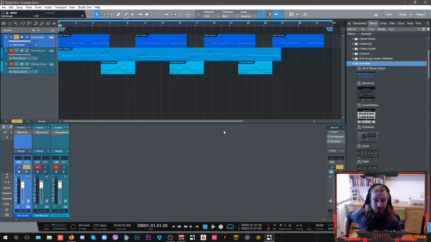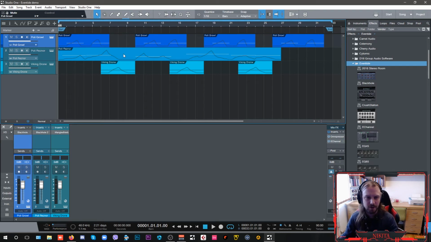This is my favorite tool for creating sci-fi soundscapes. It's a polyphonic synth, but I'm playing just one note, and with this one note, you can create these huge drones, which is a pretty amazing thing.